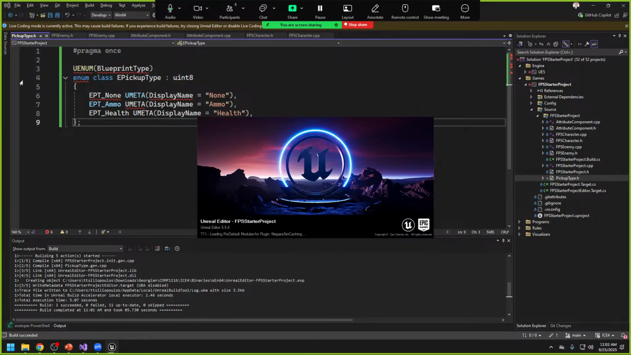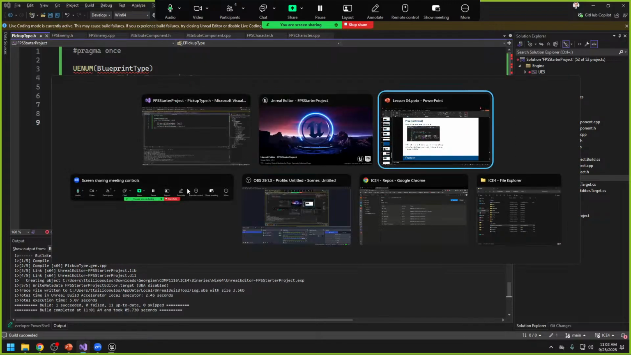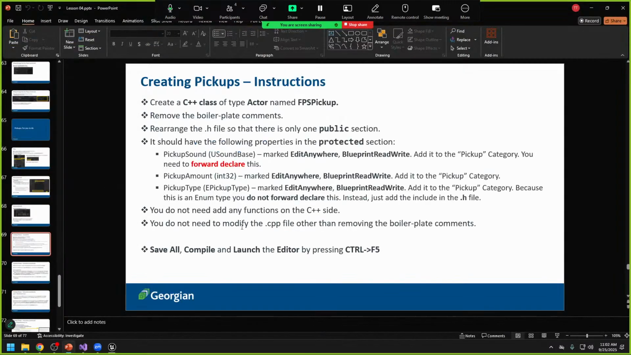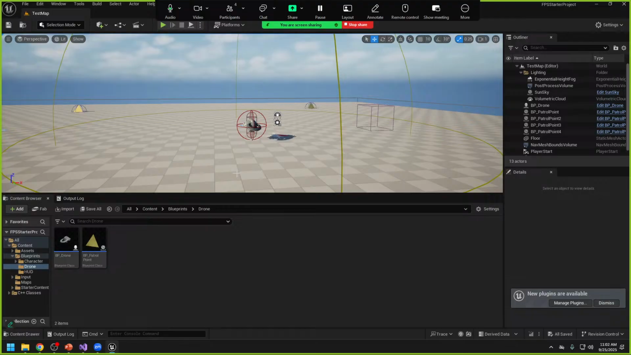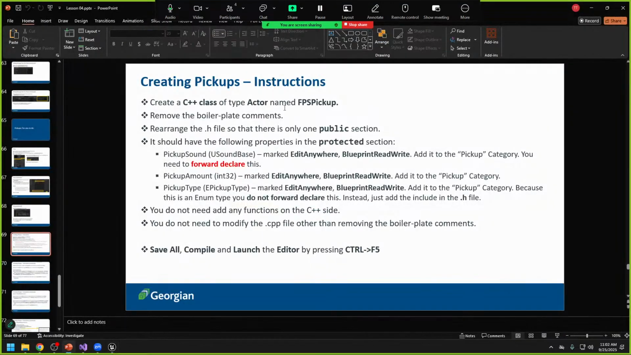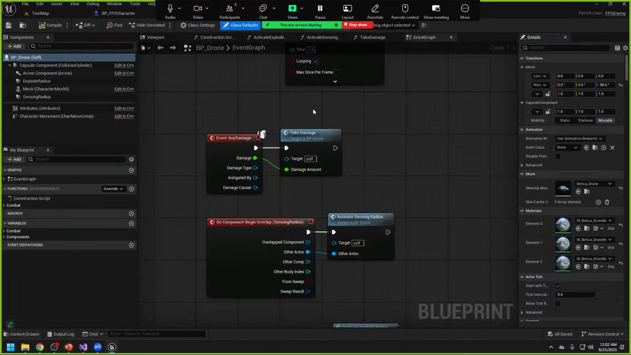So why did I add this? Because you need it in the next piece. You need it. It's an enum. So you're going to make a new pickup type. There's going to be 2 pickup types. One of them is going to be, and this is all going to be in C++, an actor type that's going to be called FPS pickup. It's all in C++.